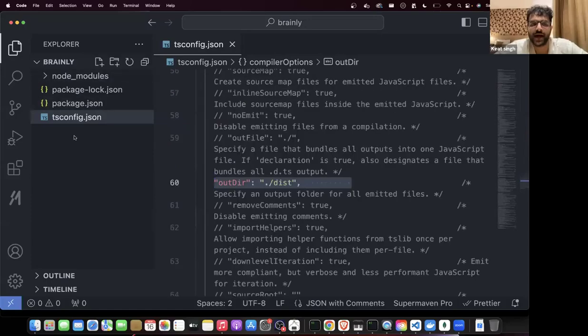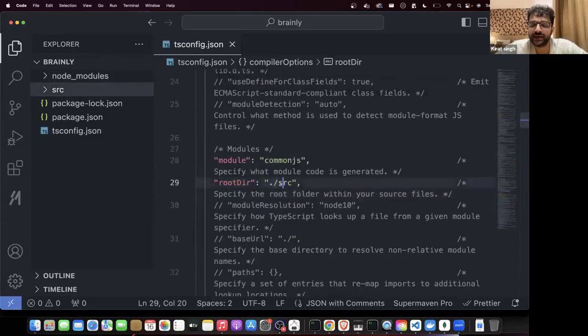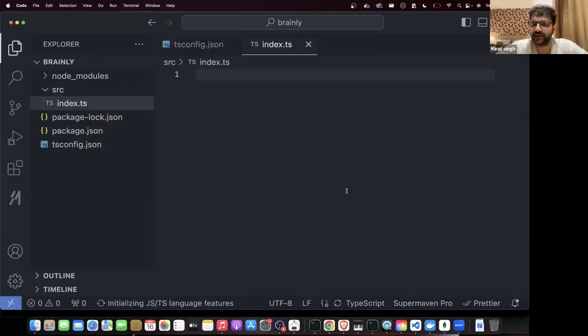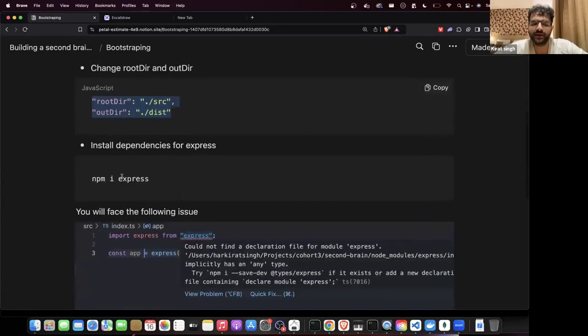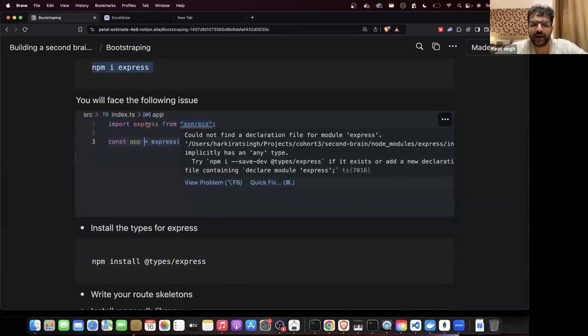So what will I do? I will first create a source folder. Why source folder? क्योंकि यहाँ पे root dir क्या है? src है. So I will create a src folder inside which I will create an index.ts file. Muscle memory, ये तो बना ही लो. ठीक है. To recap, what did we do? Initialize an empty TypeScript project, change the root dir and the out dir, installed Express, and now we want to write this code. Import express from express. Require statement नहीं use करेंगे.